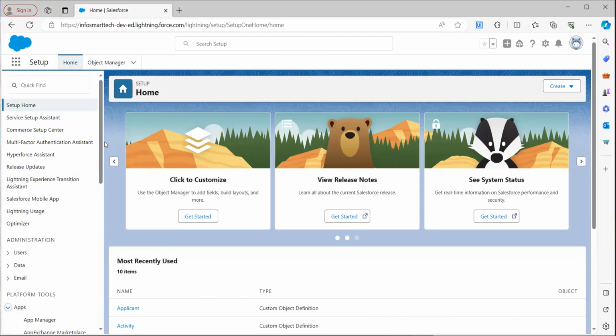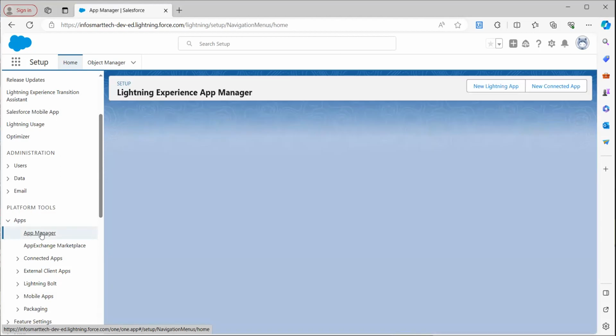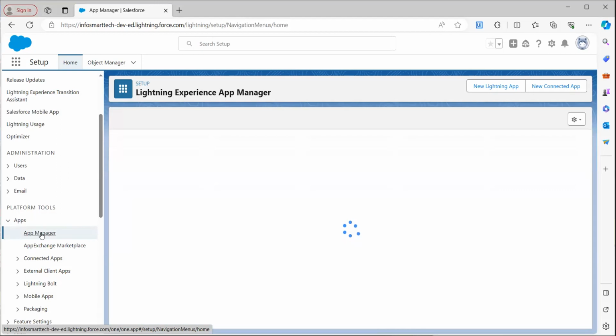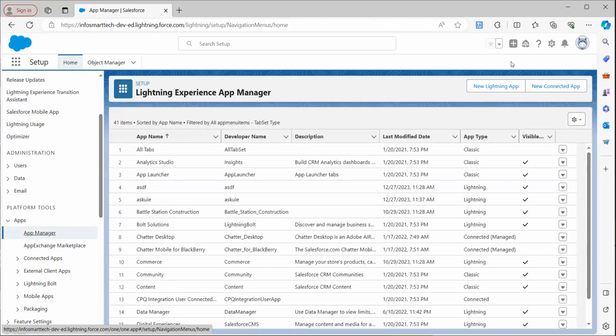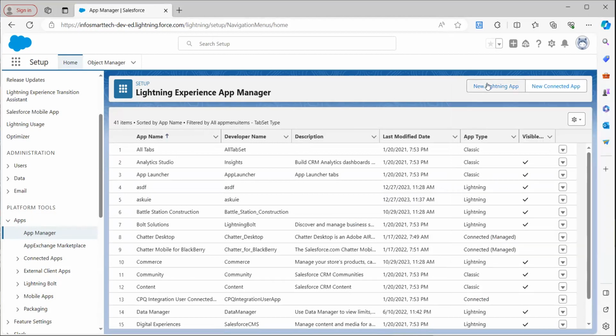So if I click on apps sidebar, I get app manager, app exchange marketplace, connected apps, external client apps, lightning board, mobile apps packaging. So if I click on app manager, I get new lightning app, new connected app. If I click on new lightning app, I'll go and create a new lightning app like content, CPQ integration user.